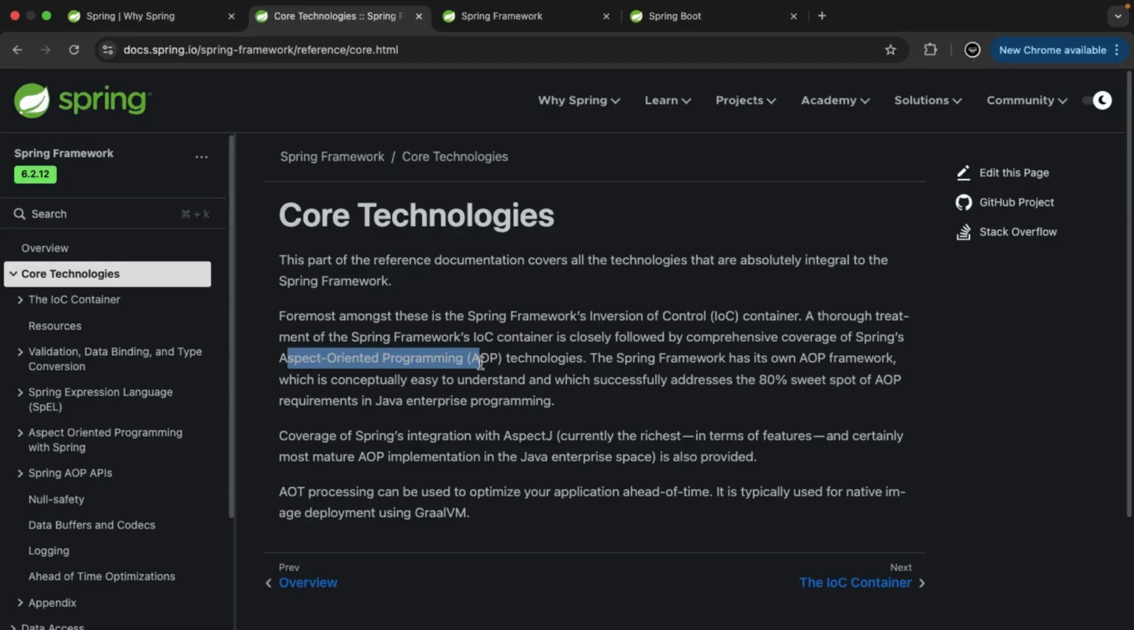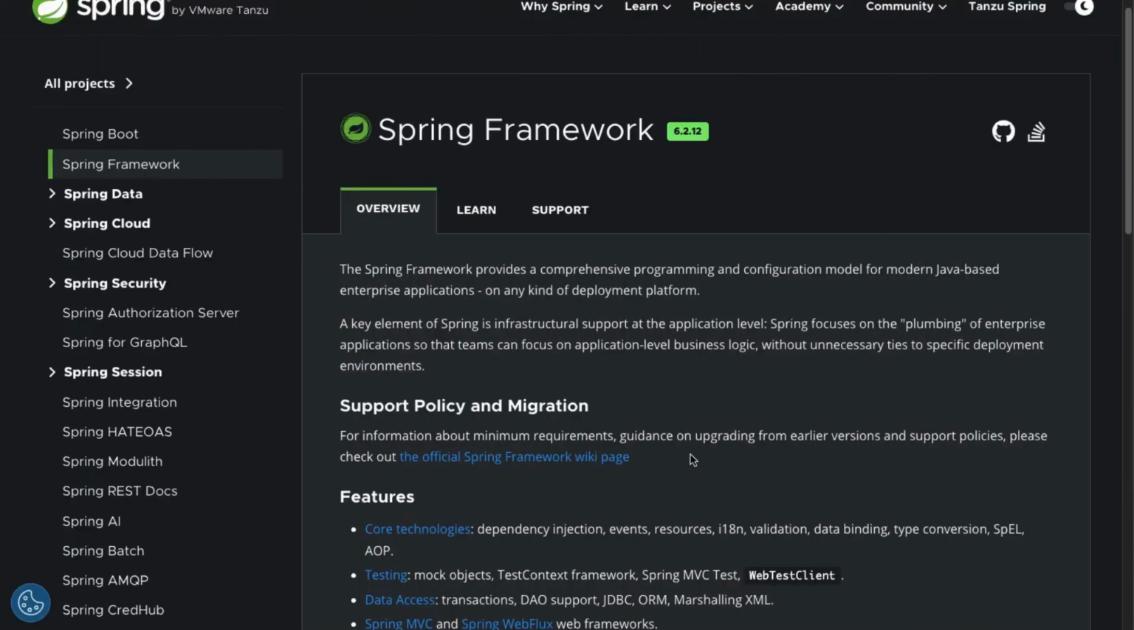So with that being said, and the understanding that Spring Core provides these key technologies to the Spring ecosystem, let's jump and see what Spring Framework is. The Spring Framework is the middle layer in the entire Spring architecture. So let's see what that is. The Spring Framework provides a comprehensive programming and configuration model for modern Java-based enterprise applications. Key to this is on any kind of deployment platform.